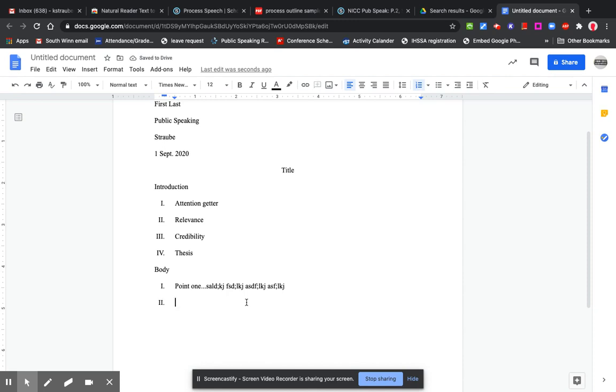Now, I don't want 2. I want A. The key that I want to make sure I hit is tab. Tab will move me over and to the right. Enter will create a new object that is similar to what I've already got. So I'm going to call this subpoint 1, or subpoint A rather.